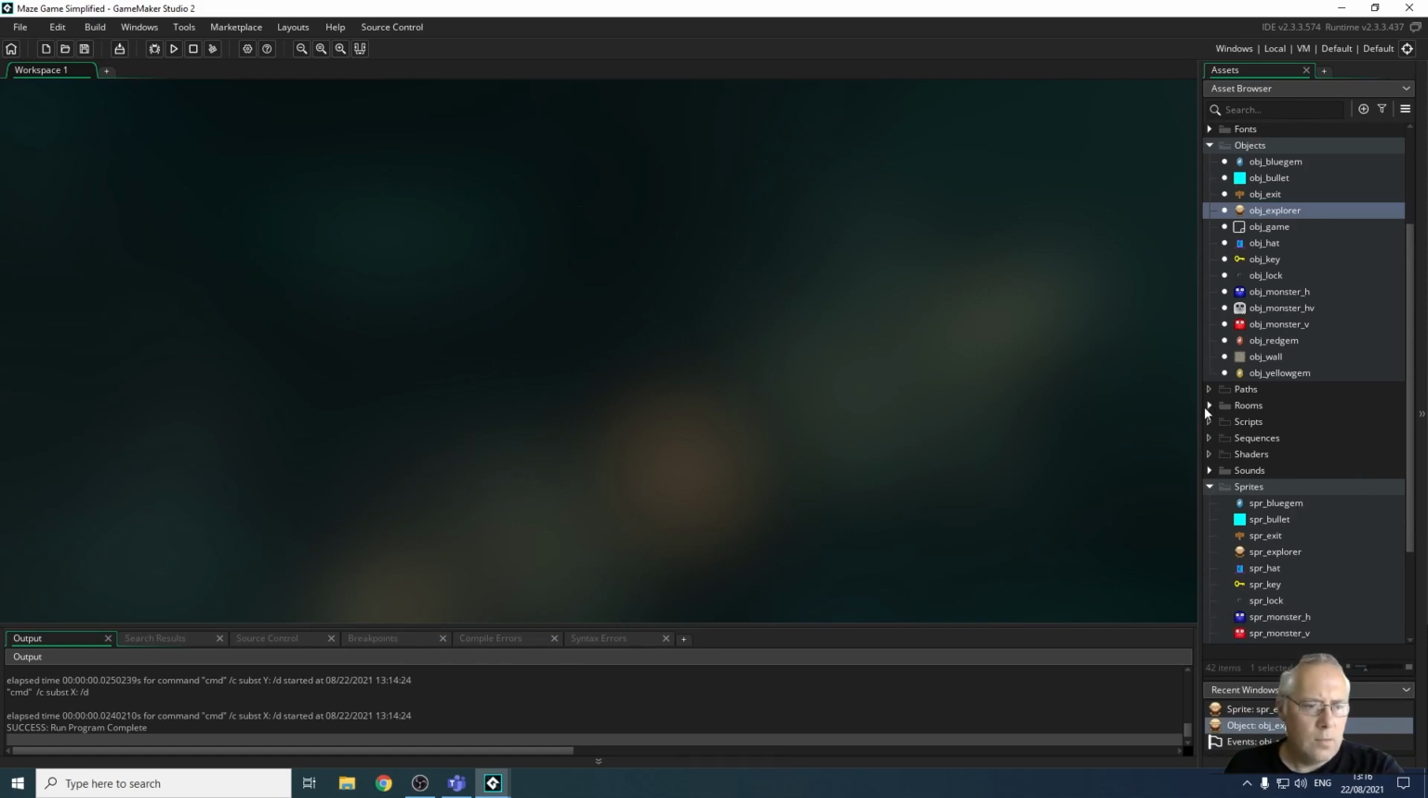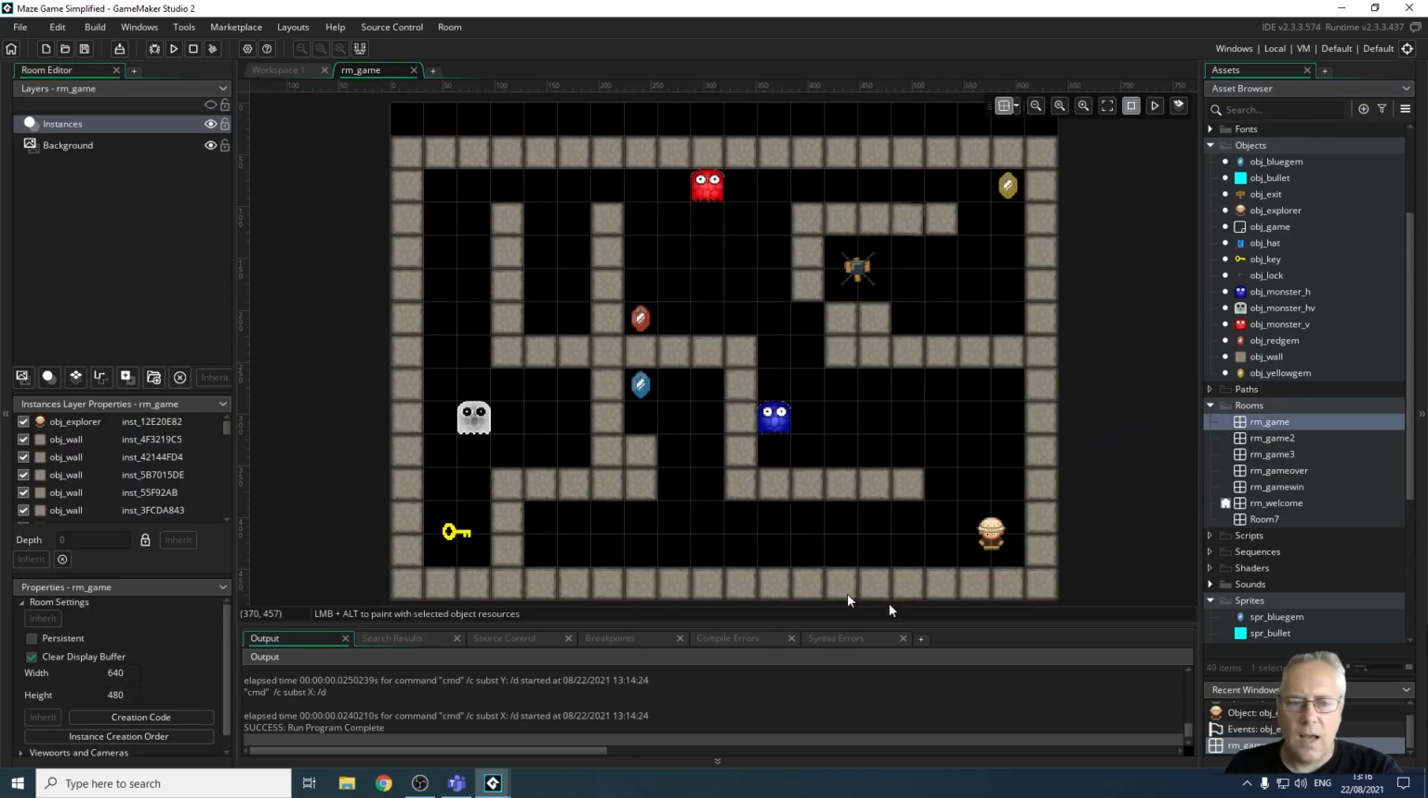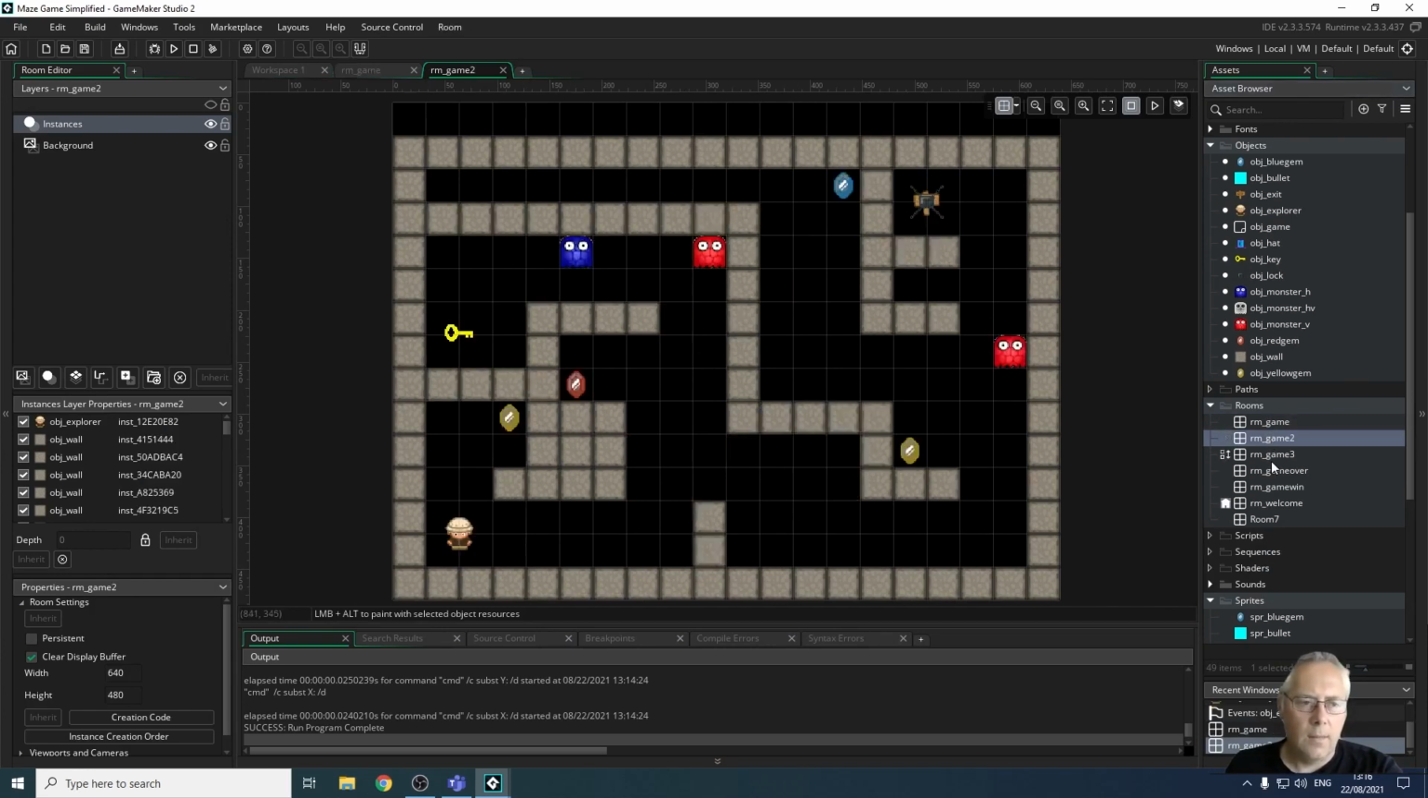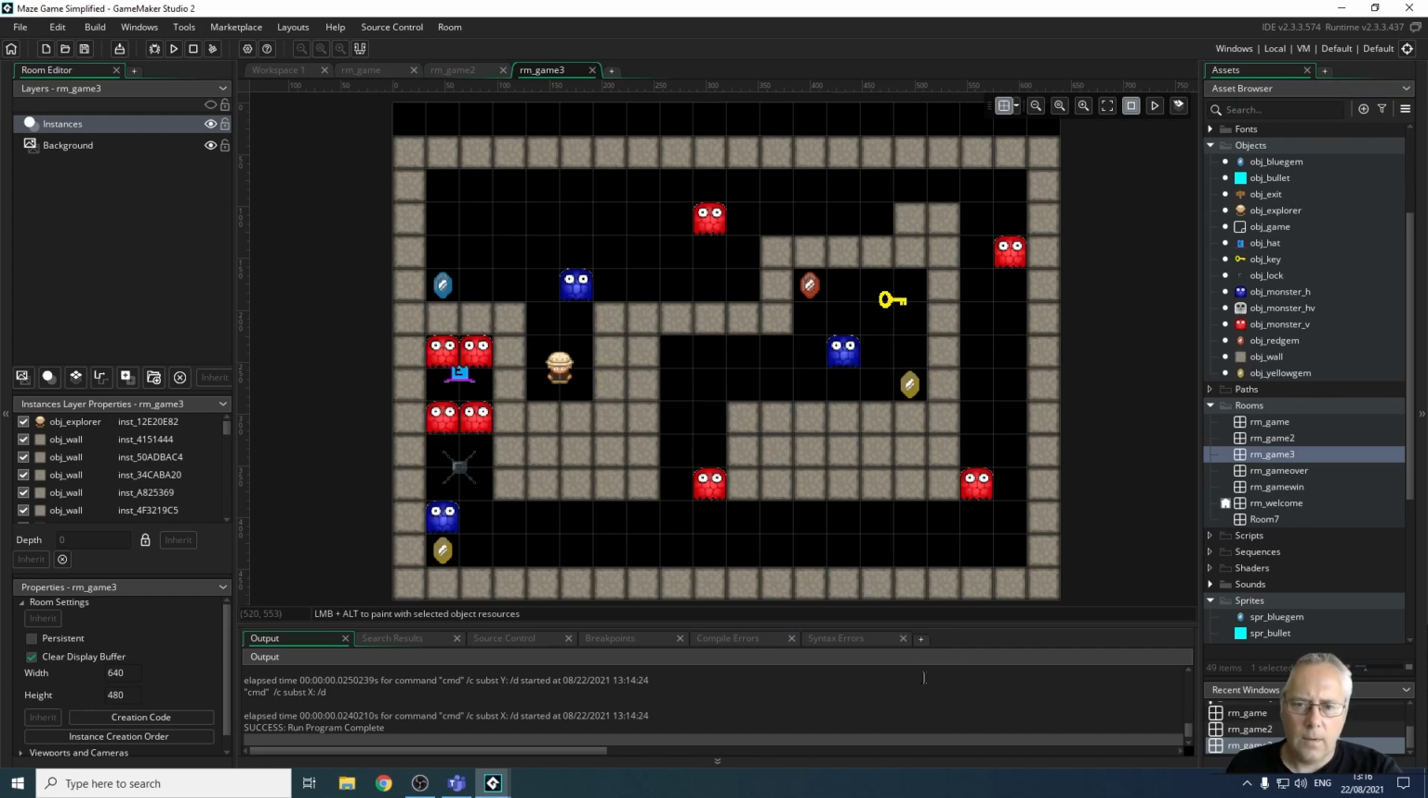So if I open up the rooms, for example, there's my game room. I can see I've got three different game rooms, three different levels. So there's my first level. All I've done there is drag the objects onto the screen, and again, we will go through that. You don't need to worry about it. That's level two and level three. So we've got different levels.